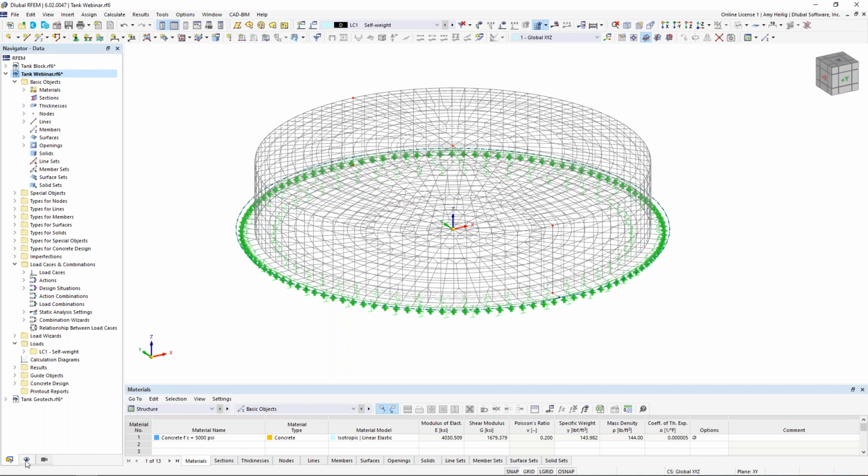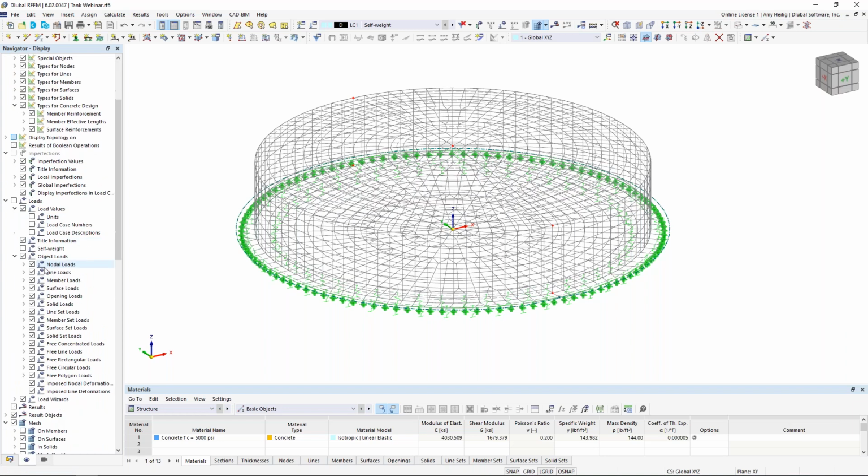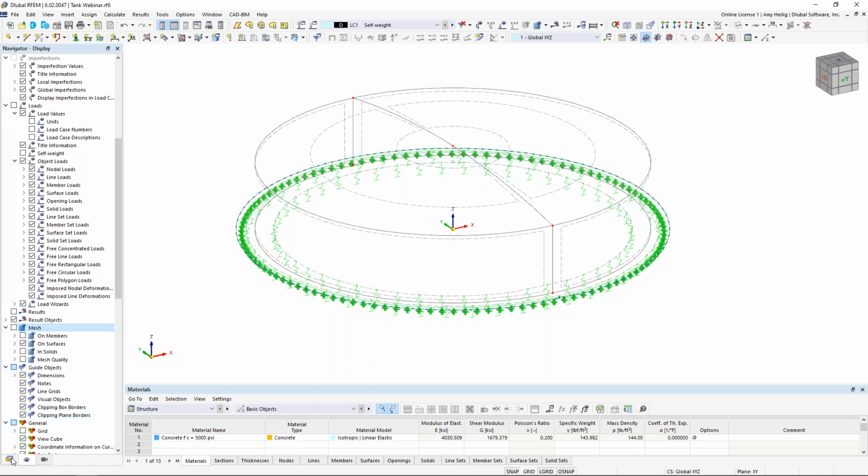But moving forward with our example today, if we're not interested in viewing this graphically here after we've generated the mesh, we can simply visit our navigator over on the left, the display tab, and here we can turn off the FE mesh graphically.